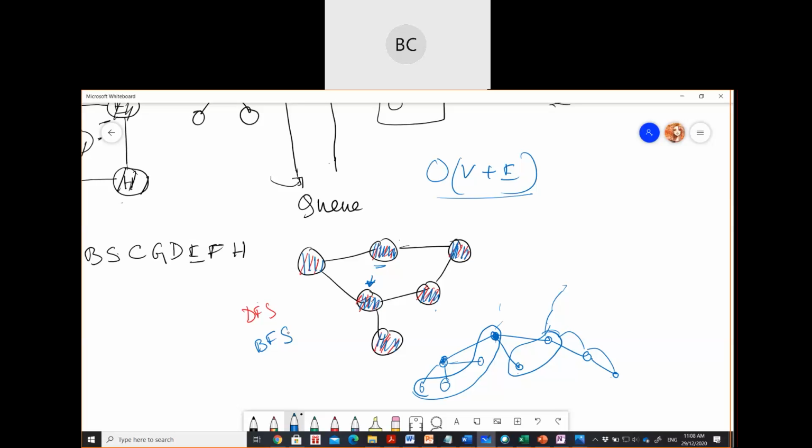The difference is clear. But yes, the memory requirement for BFS is obviously a bit more than DFS, because BFS uses a queue.